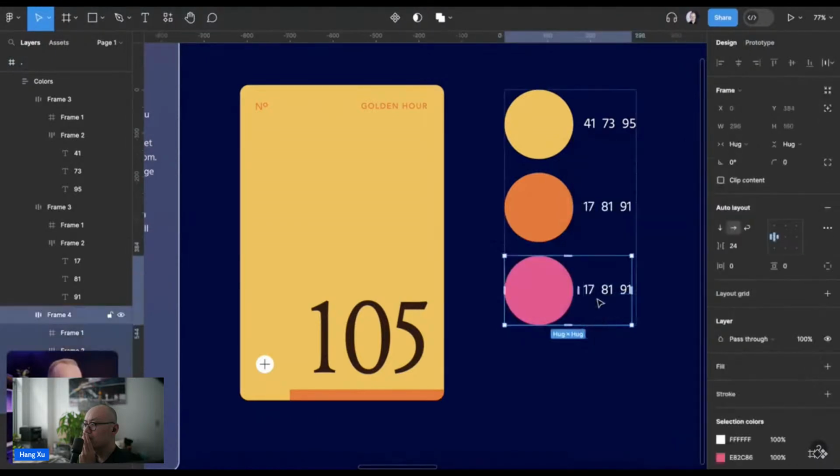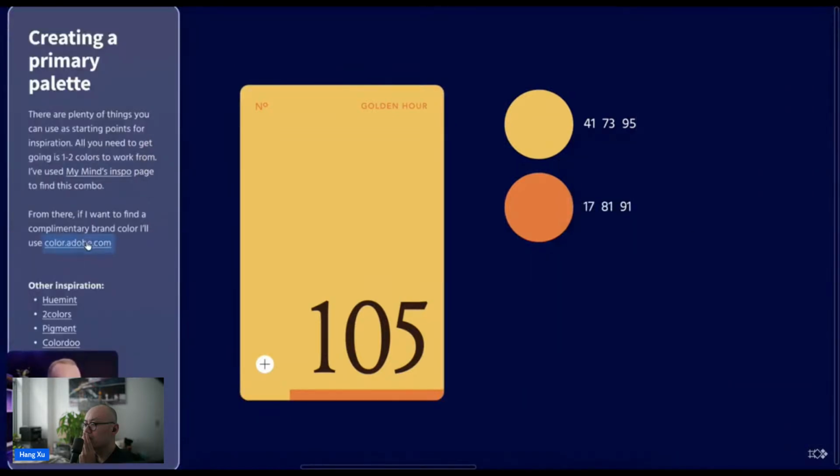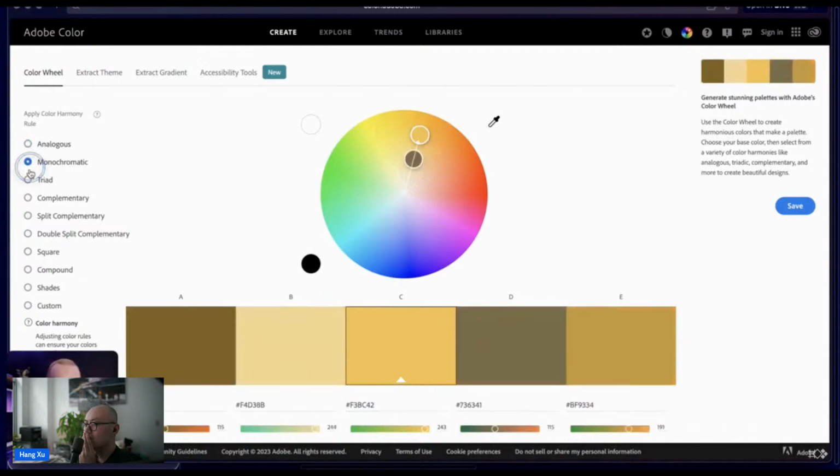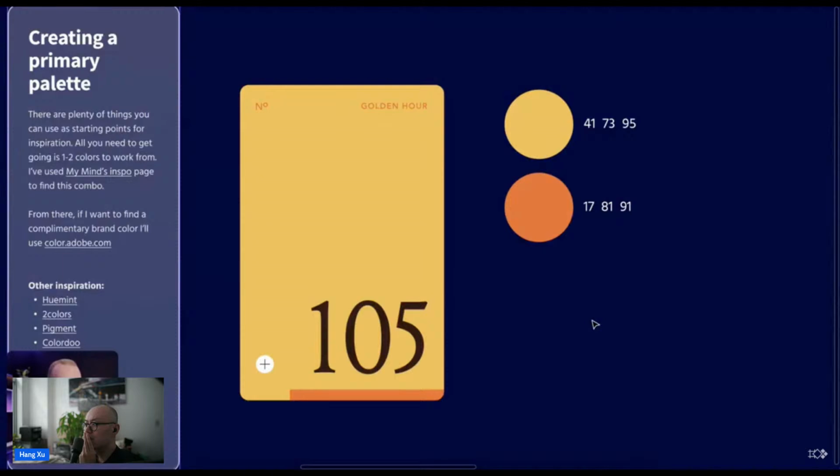But what I recommend is heading over to color.adobe.com. And then you can simply paste in the hex code of the primary color, and they give you some color harmony rules over here that you can use to find other colors for your palette. Now I really like this lighter blue here in the complementary. So I'm going to go ahead and grab that and head back into Figma.